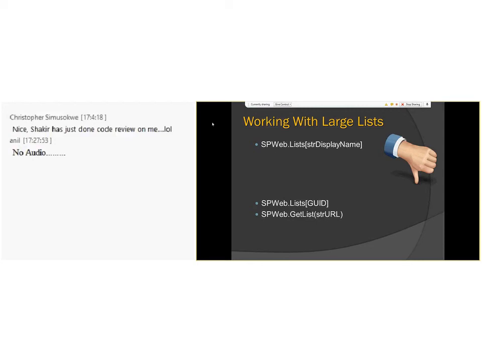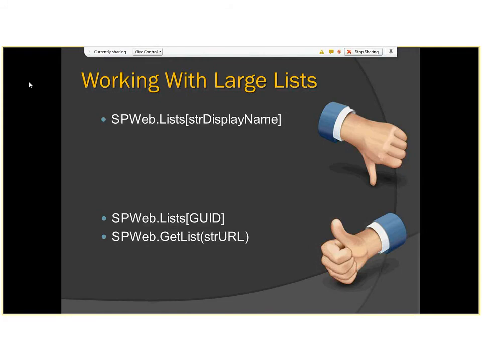And in my later example, I'm giving the GUID, and other than that you can give the string URL, which is again more preferable than the above one, which is giving the string name to your list object.